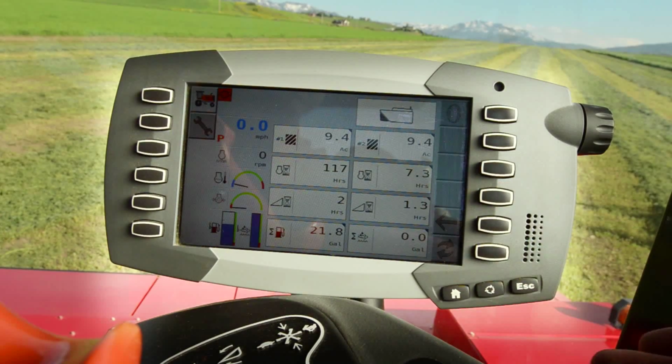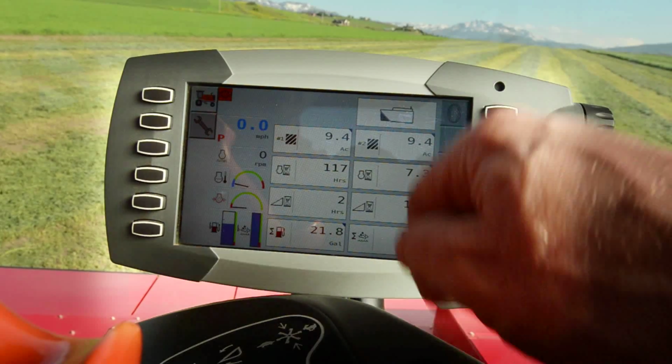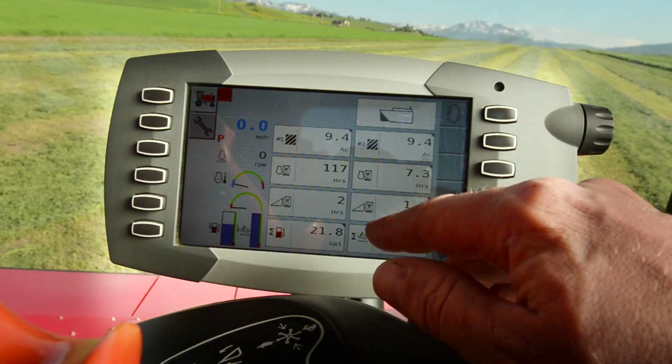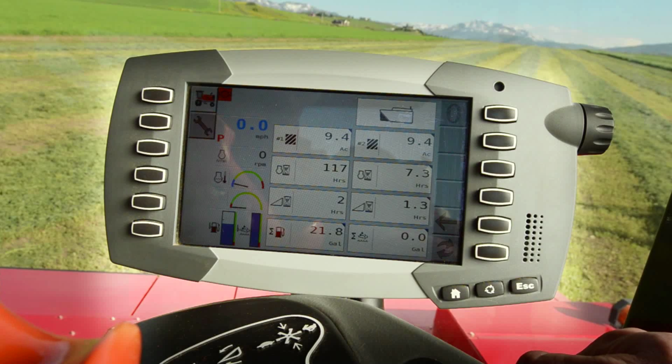The next screen here, this is your acre counter. This gives you acre counters for different fields, how many hours it took to cut a field, how many hours were spent cutting, and how much fuel and how much diesel exhaust fluid was used to cut that field.